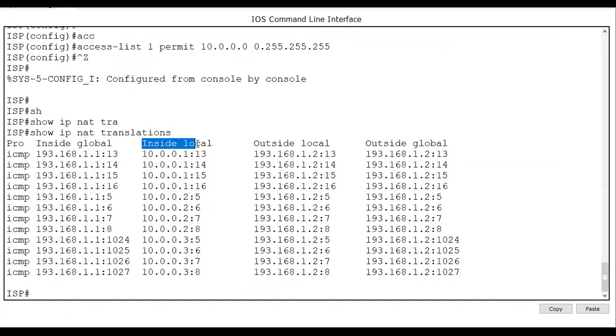Inside local means the IP address before translation, which is 10.0.0.1, and inside global means the IP address after translation, which is 193.168.1.1. So it means my router converted the 10.0.0.1 into 193.168.1.1. In the same way, when 10.0.0.2 is coming, that is also converted into the same IP address, which is 193.168.1.1. Again the 10.0.0.3 is coming, so that also converts into the same IP address, which is 193.168.1.1.